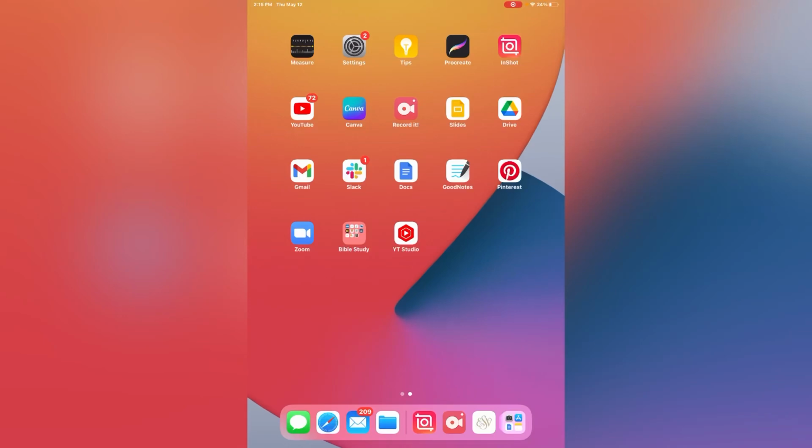Hello beautiful, in today's tutorial I am going to show you how to use your iPad and the app GoodNotes and how to download a digital book into that so that you can highlight and mark up and work right into your digital book in GoodNotes. So let's get right into this.